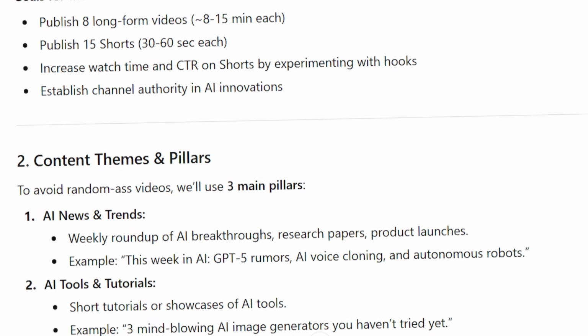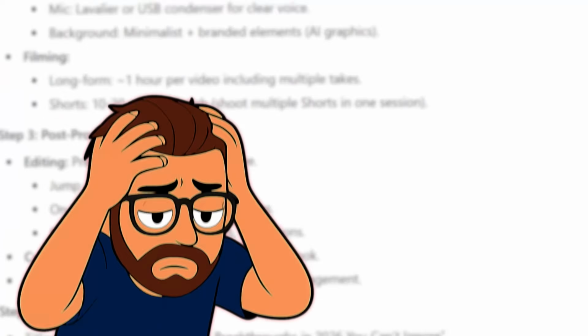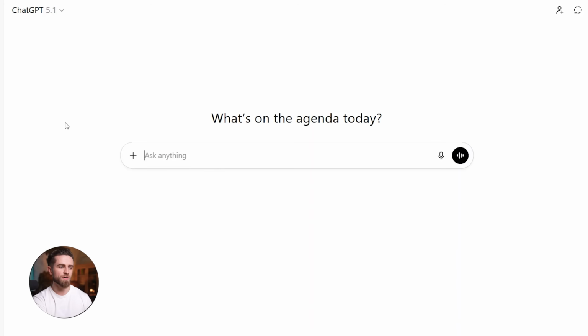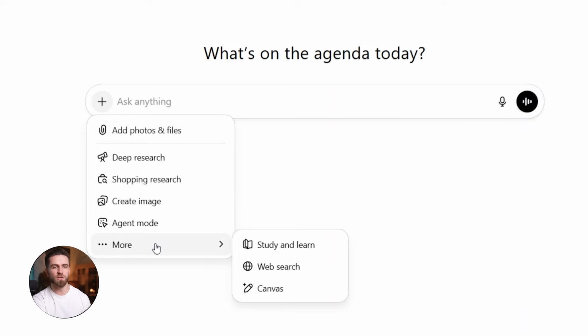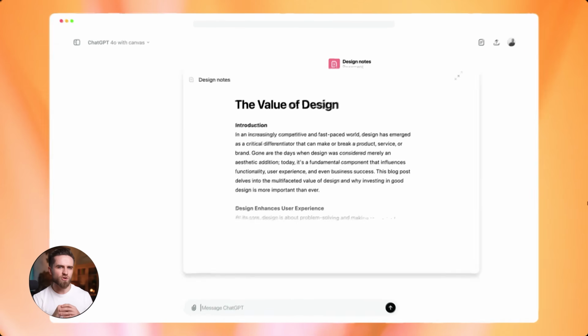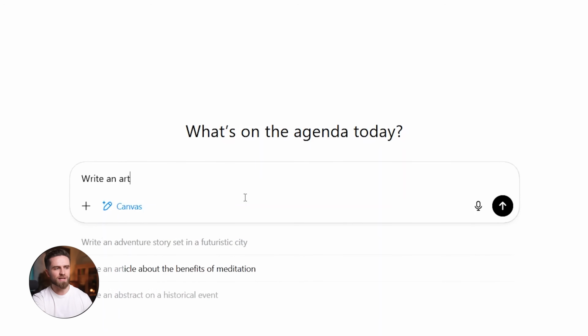Canvas mode is where 5.1 really shows off. If you've ever wished you could edit GPT's output in real time instead of copying and pasting back and forth, Canvas is the answer. Here's how to launch it. Start a new chat and look for the Canvas option, usually near the top of the interface. It opens a split screen view. Your chat on the left, a live document on the right. Let me show you what this looks like in action.